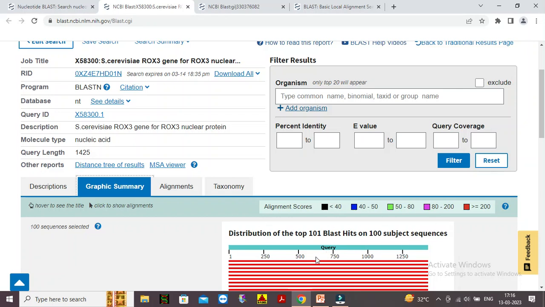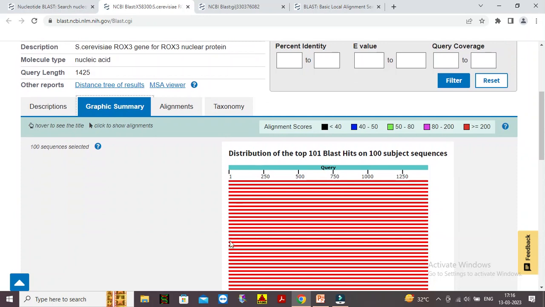Above are some color codes. What is the meaning of these colors or alignment score codes? If your query sequence shows a score smaller than 40, the graphic output will appear in black color.